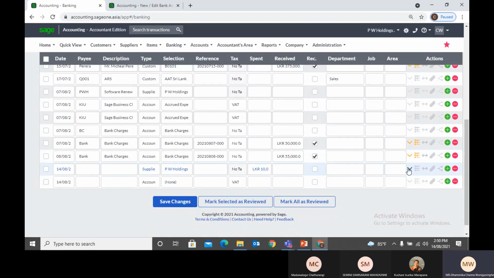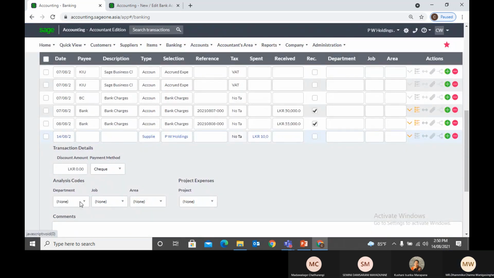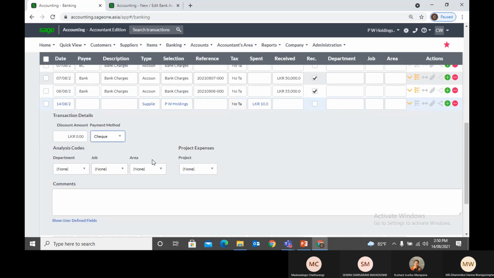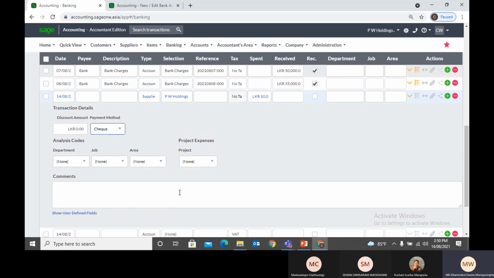if you want to allocate to any analysis code, you can select here. You can select the payment method, and you can save this supplier payment.